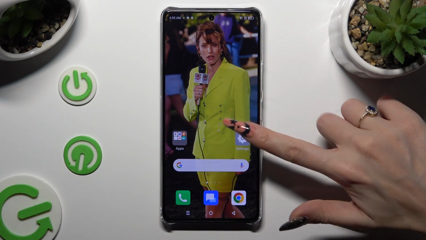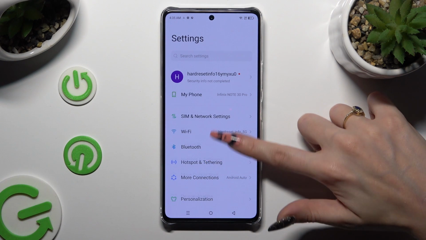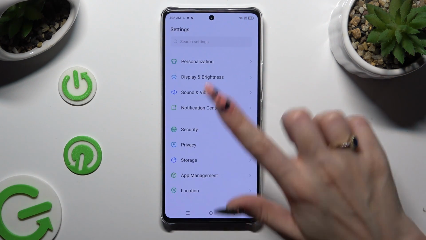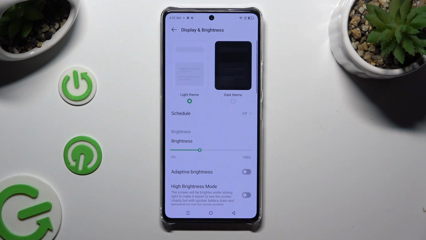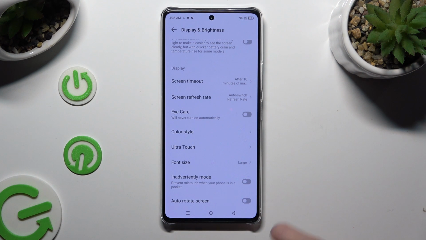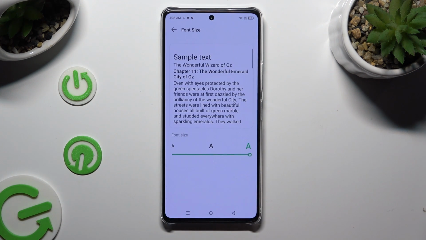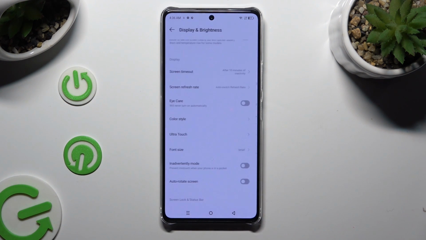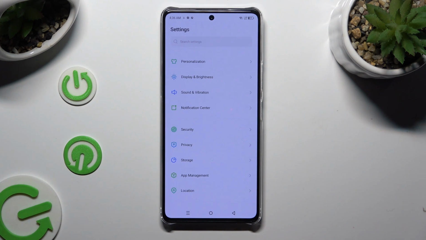Begin by going into Devices Settings and scrolling down just a bit to access Display and Brightness. Following that, scroll down, click on Font Size, and operate this slider in order to adjust it. You can check out Preview above. When you're done, just go back. So when I do that, as you can see, size of my text has changed.